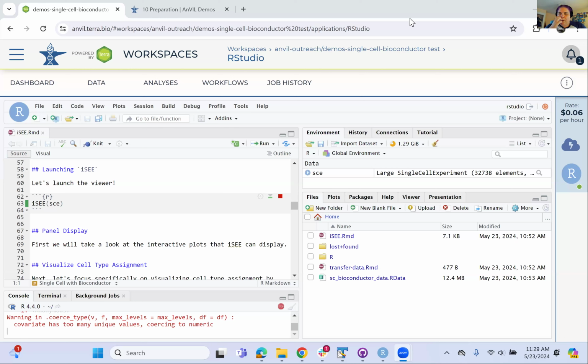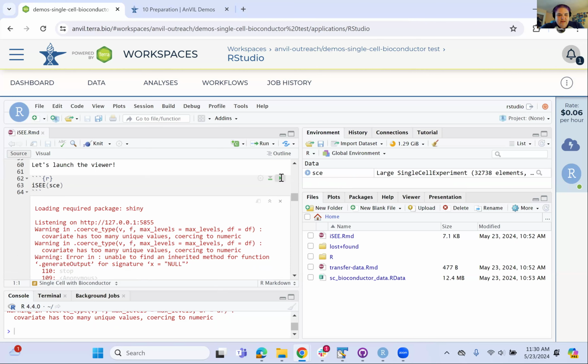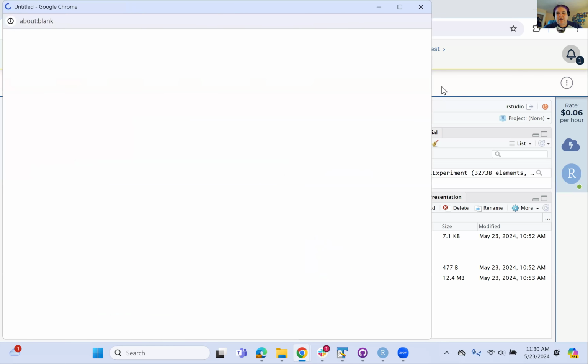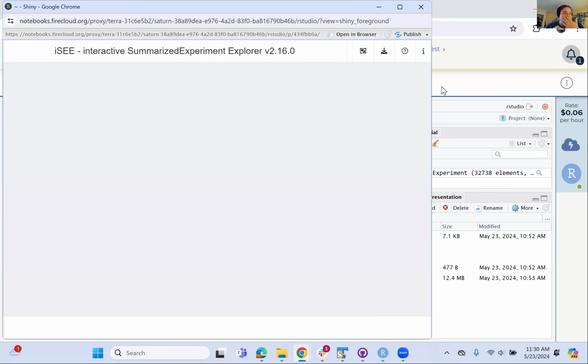Okay, so even though my internet connection cut out, I still have my active workspace or my active environment, and nothing has disappeared. So I've still got my single cell experiment, or my data are still loaded. I actually still have all the libraries I loaded. So all I need to do is open iSEE again. All right, and it's going to launch another viewer. And while the plot I was working on did disappear, I can recreate that with no problem because my actual R session hasn't stopped.